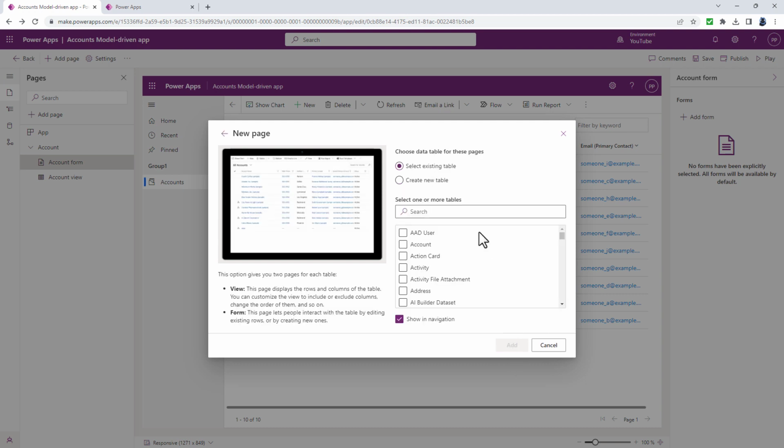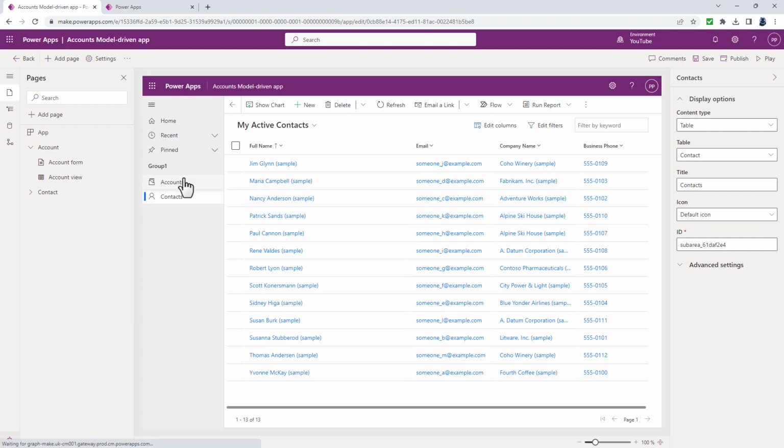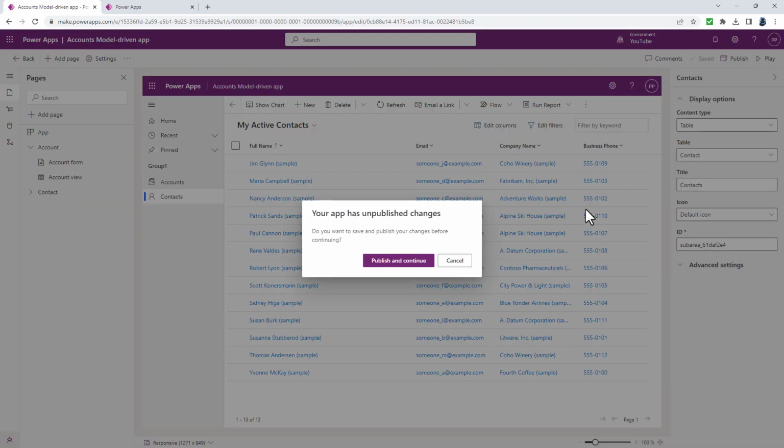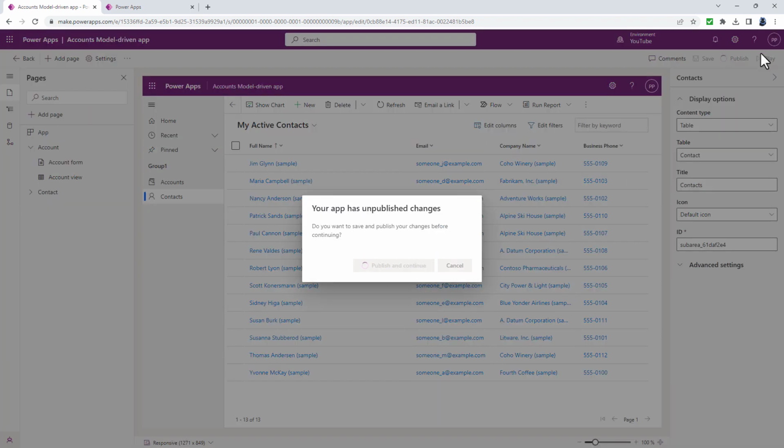So I'm just going to add another view and form. And this is going to be the contact view and form. So I've got something to swap in between. Now there's a lot more detail that we can get into. So I can add, for instance, a button at the bottom that will give me an entirely new list of items here. But for now, what I'm going to do is just save and publish this.